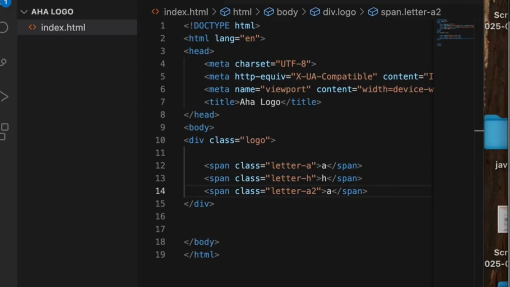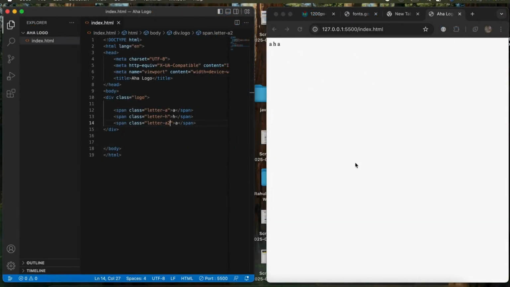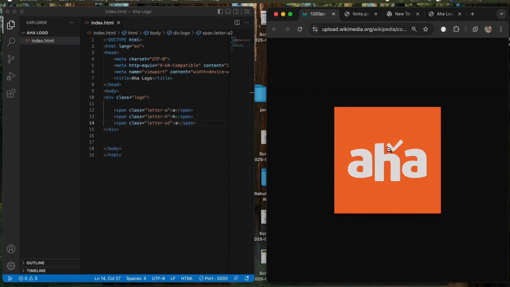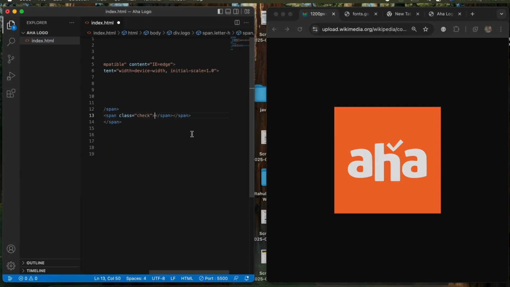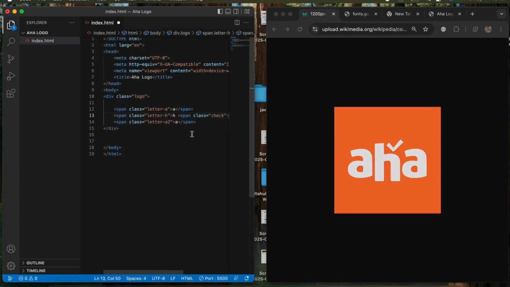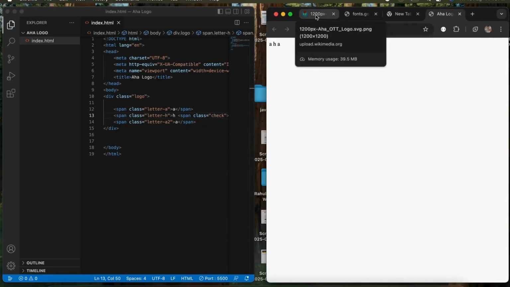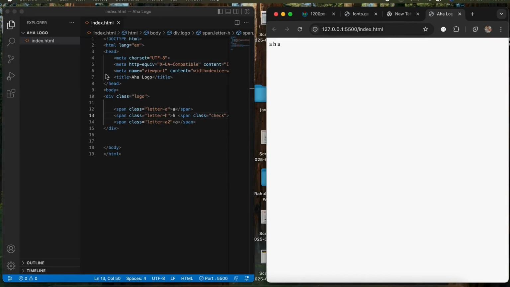Now save this. Yeah, we are able to see the AHA letters in the browser. But as you can see in the image, we also have a check mark, right? For this, we need to create one more span inside the H, that is span with class check. So it will give us one more span with the class check inside the H. We'll save it. That should be fine now. Our HTML code is done.